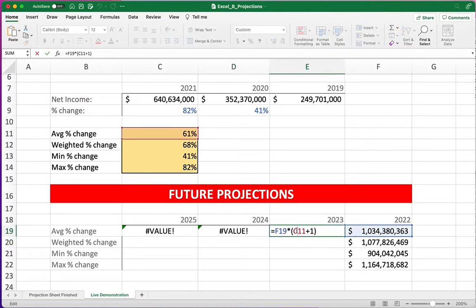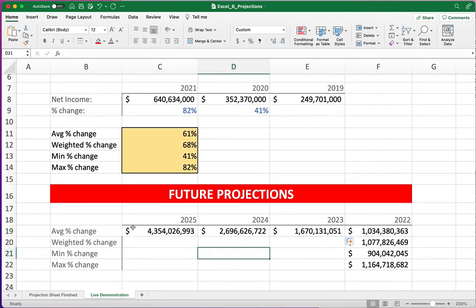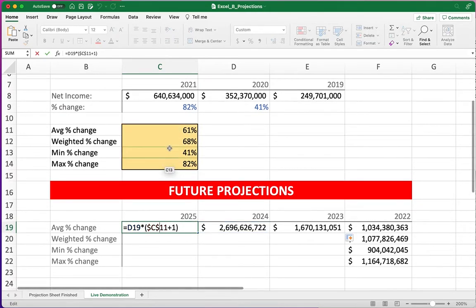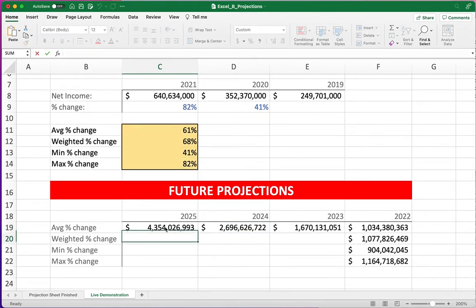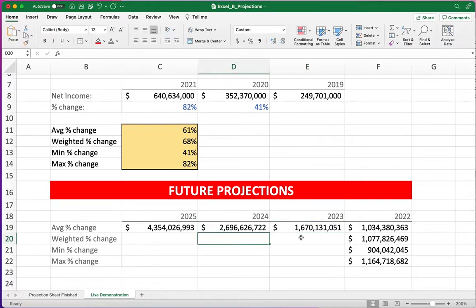So if I want to fix this, I use my dollar sign and dollar sign, click and drag this over, and now it doesn't matter that it's over here. This equation is still the previous year with the added 61% added in. This equation over here is the previous year with the added 61% added in. This equation is the previous year with the added 61% added in.